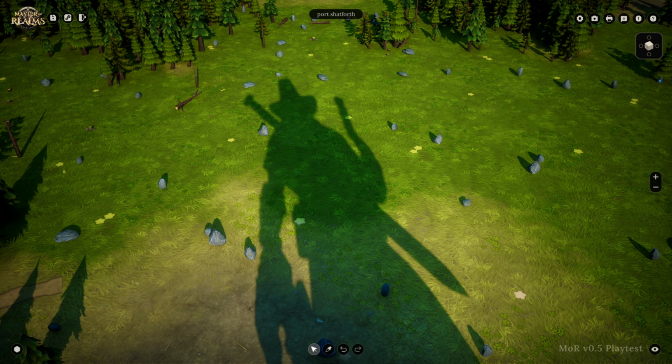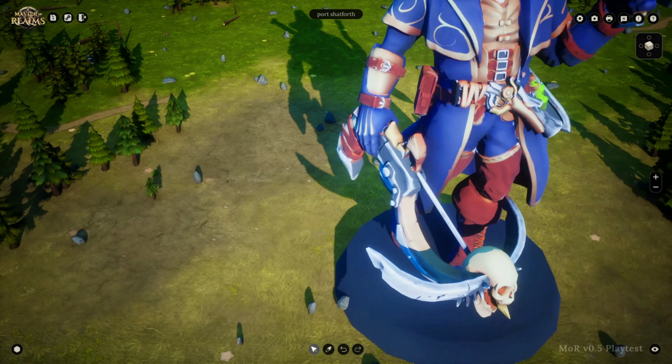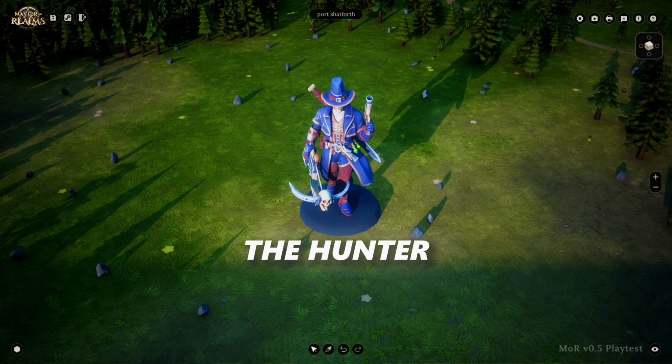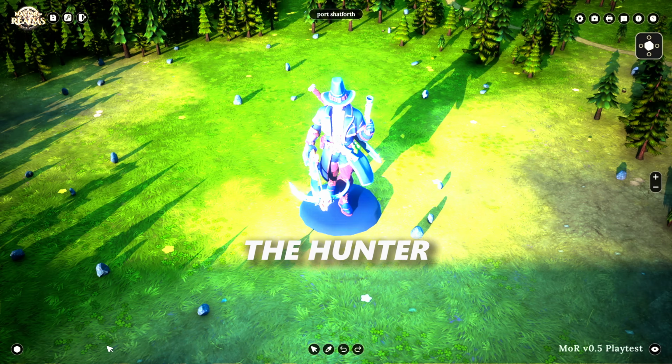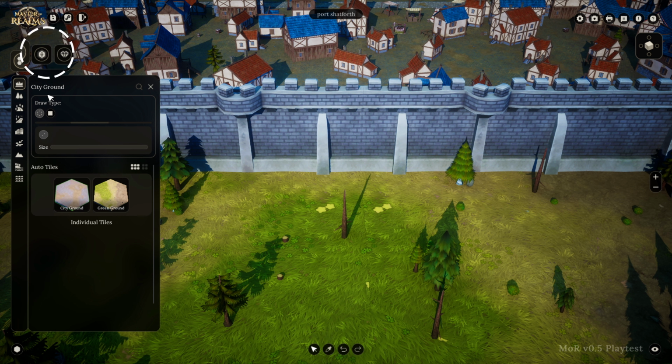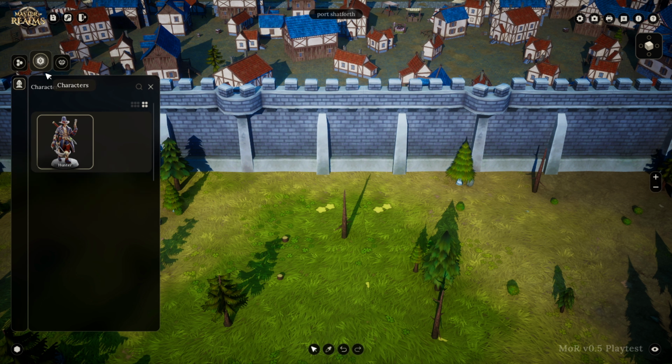I want to introduce you to the character of Master of Realms, the Hunter. Let's see how you can use this character to see the world with his eyes. Firstly, go to the toolbox and select Character. Here you will find the Hunter. Select that and place it anywhere you want.